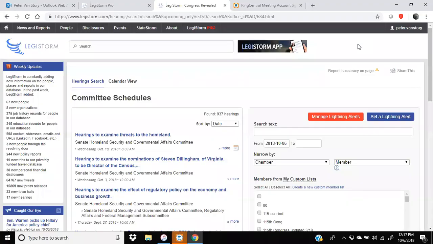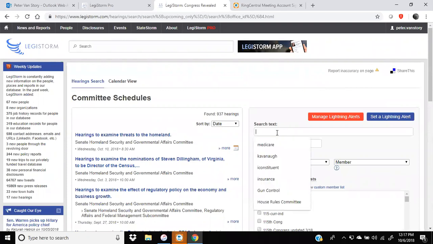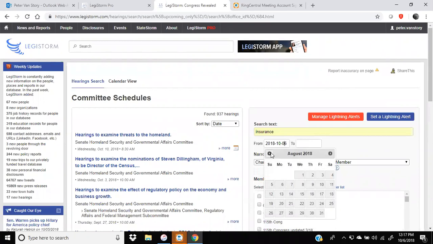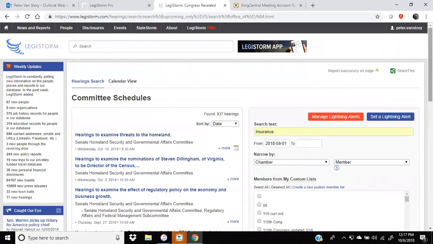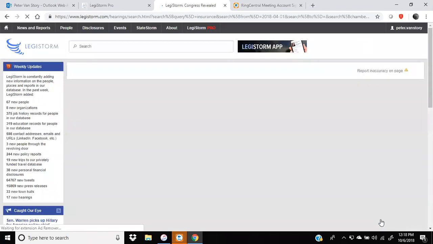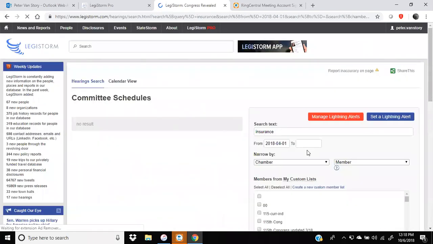As mentioned, hearings can be searched. If we wanted to search for hearings having to do with, for instance, the insurance industry, and we wanted to search all the way back to April 1 of this year, we can do so quite easily. Set in our date, set in our keyword search, do the search, and what we find is an immediate list, and there haven't been any.